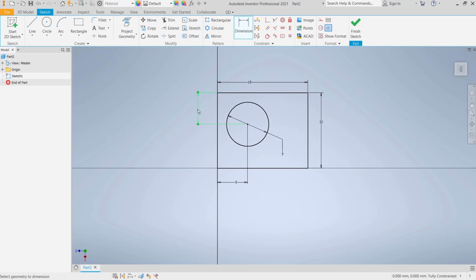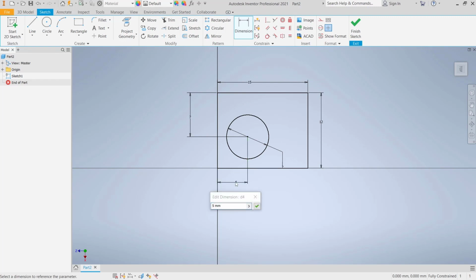You can also edit the height in here. This distance, like, we set to 7, and also in here we set to 7.